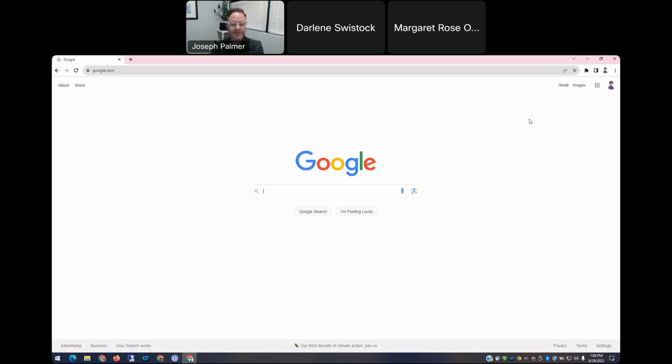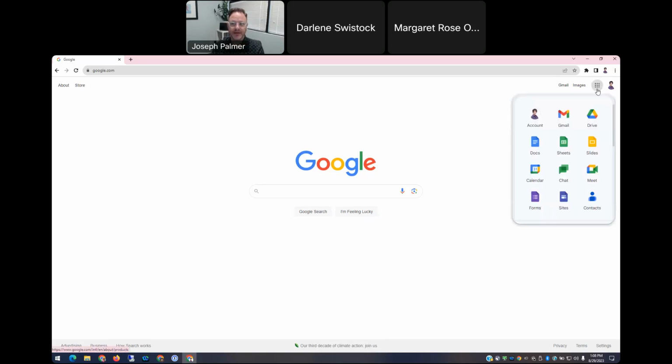So this is my Google dashboard, basically. I'm going to go to that launcher, and here you're going to see all of the different apps that are available to you through Google. Right in the top section are all the Google apps, and as you scroll down, you'll see other things that are also supported or provided through Google. These are the ones that we use the most, right? We have Gmail, you have your Drive.